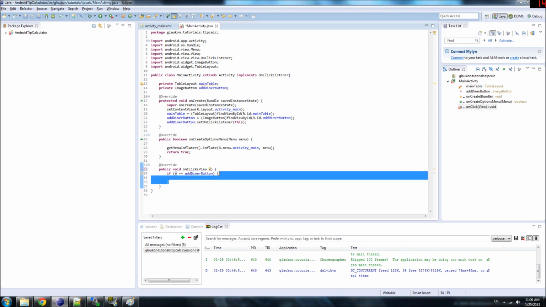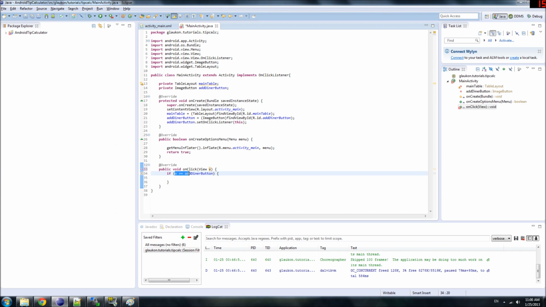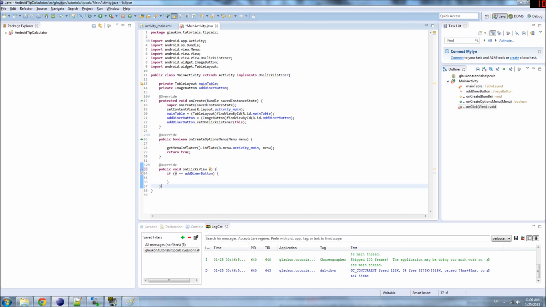Okay? So then it runs the code that's in here, and the first line is if v is equal to addDinerButton, and then stuff. If is a conditional, which means when the computer gets to this, it determines, is what is inside these round brackets true? If it is true, then run the code that is in these curly brackets. If it's not true, skip this entire if block and go to the next line after that, which is nothing.